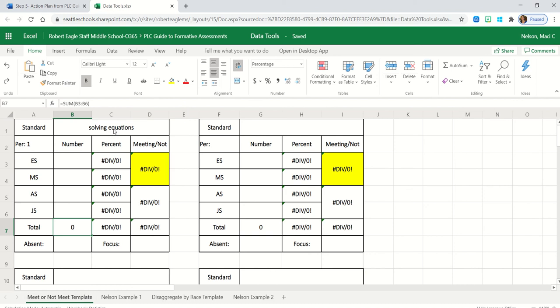It's pretty straightforward. Let's say the standard, I'm just going to summarize it as solving equations for period 1. You're just going to enter the number of students who earned an ES and so on. So let's say 5 earned an ES, 3 earned a MS, 10 AS, and 2 JS. So this shows I have 20 students who took it. And then it calculates the percent for each level, but then also calculates just how many are meeting standard and how many are not meeting standard.